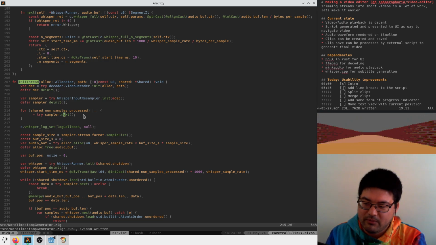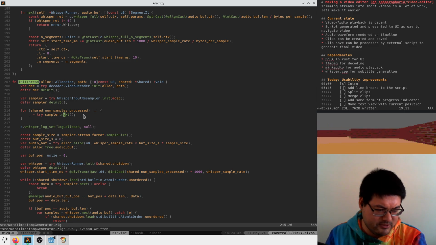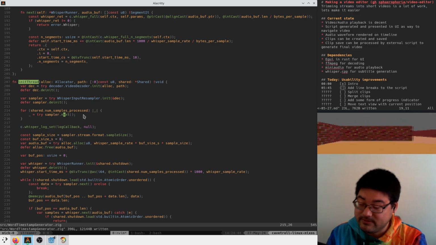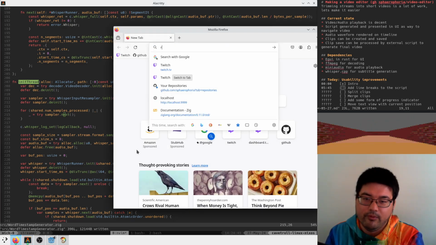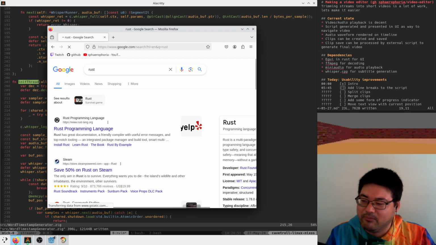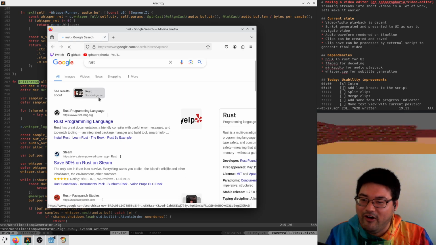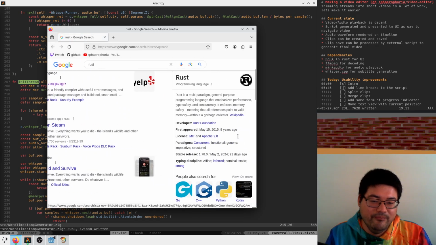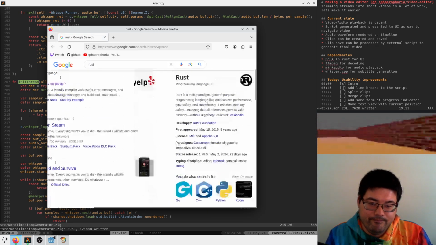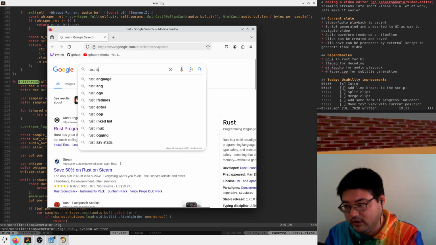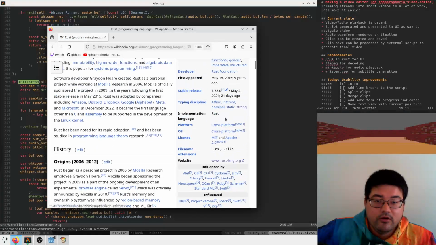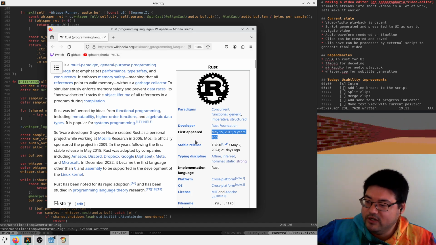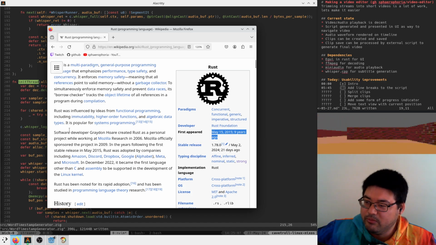Is move from C++ inspired by Rust? No, I don't think so. I think C++ moves came in C++11, and that must have been before Rust was at least big. I'm pretty sure that was pre-Rust 1.0. When did Rust come out? Rust, the programming language. Oh, I did get it. Wow. I actually didn't think I would. Rust lang Wikipedia. When did this thing come out? First appeared 2015. So surely before.